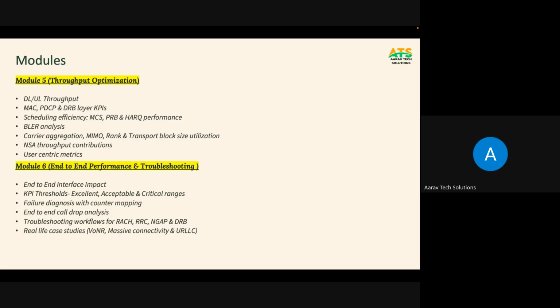And last but not the least, module 6 will include end-to-end performance and troubleshooting. After covering all the KPI parts, we will take a workflow for RACH optimization, RRC optimization, NGAP and DRB optimization. And I'll be showing a few live case studies.